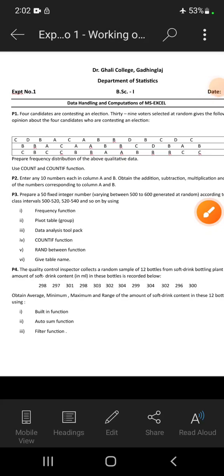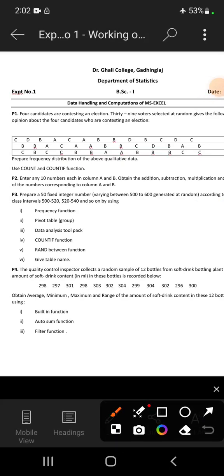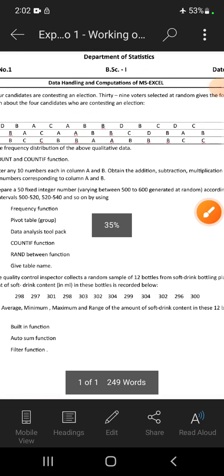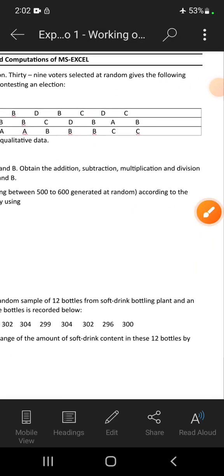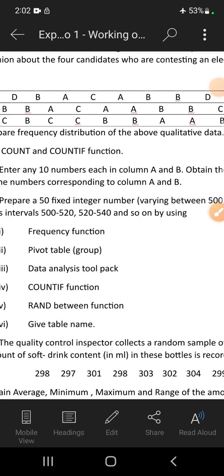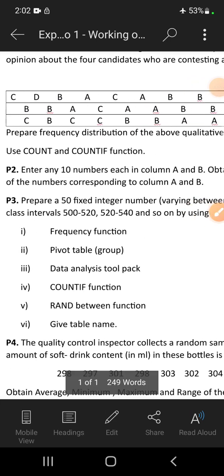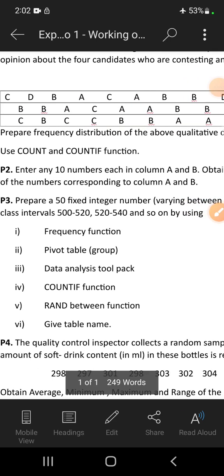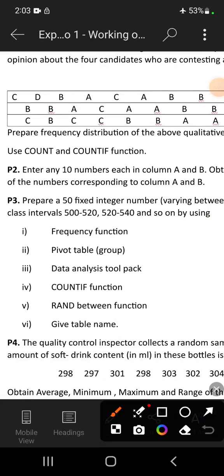Now see, this is the second example. In the second example, enter any 10 numbers each in column A and B. Obtain the addition, subtraction, multiplication and division of the numbers corresponding to column A and B. What we have to do in this case, we have to enter any 10 numbers in column A and B.